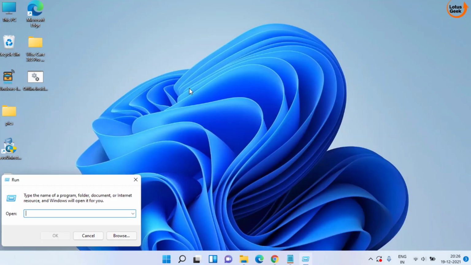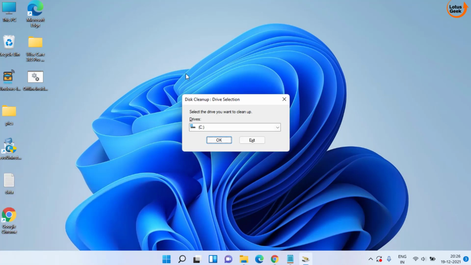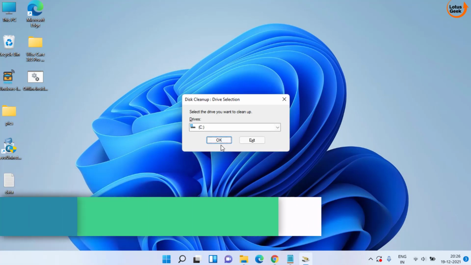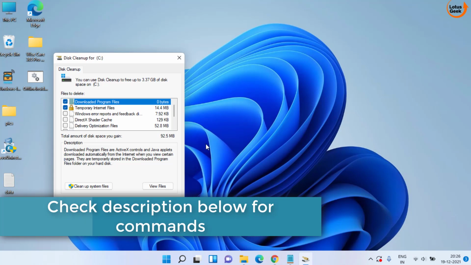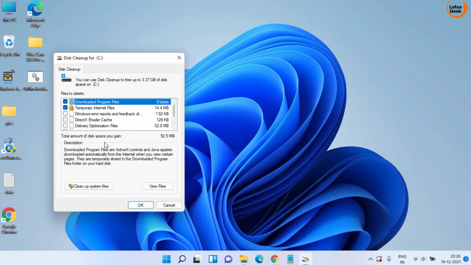Now again open run command and this time type here cleanmgr and then hit the enter key. Choose your drive, which is drive C, and hit the OK button. These are the extra files that still remain, which are eating up your space and your disk usage. Now hit the OK button.